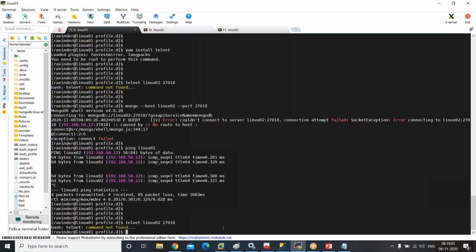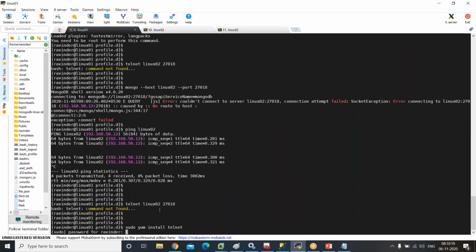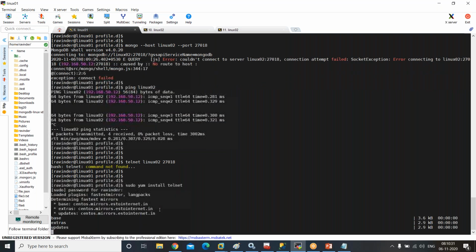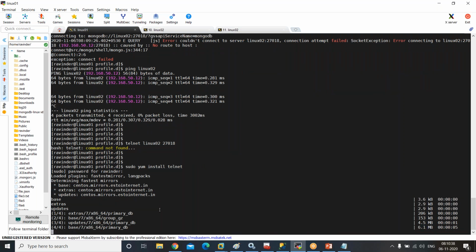27018 should be open. Telnet itself is not there. It is saying I have to install that module. Sudo yum install telnet. You have to install it. It's a module, so I can install that on the fly because I have the admin rights. This is a good example. We are talking about very basic, absolutely ground-level troubleshooting. Anyway, tomorrow we'll move to the product, not voice level.